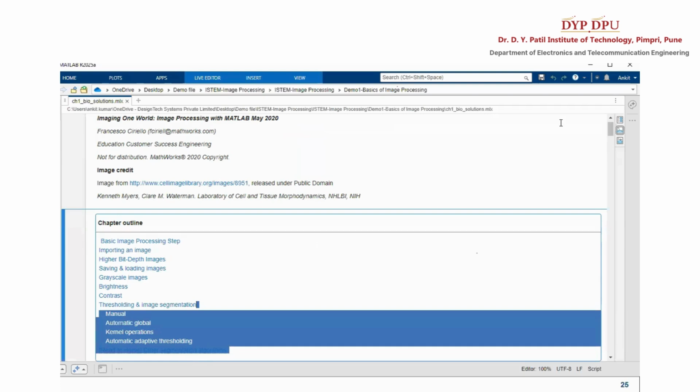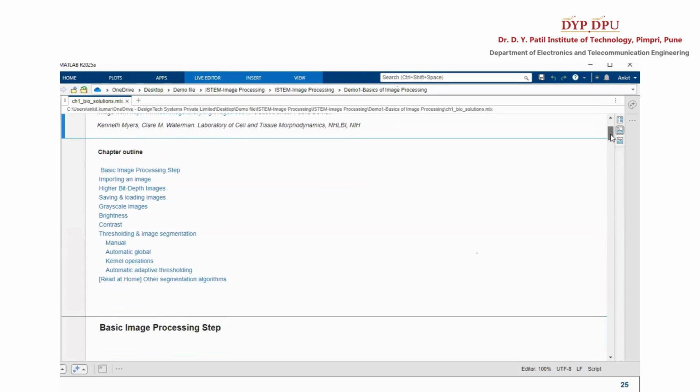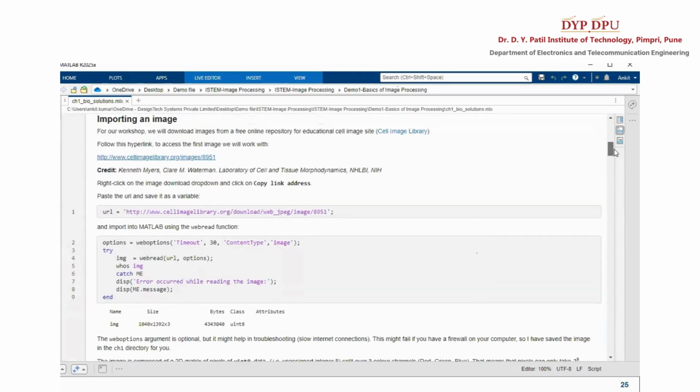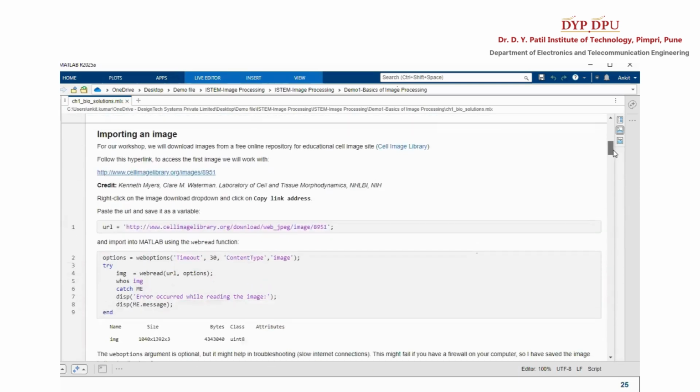So I have just prepared a chapter here. We will start with this: basic image, the steps. First of all, we will start with importing the images. Everyone open the demo file which I have shared with you. Three demos I have shared. Okay, so open the chapter on biosolutions.mlx demo one.